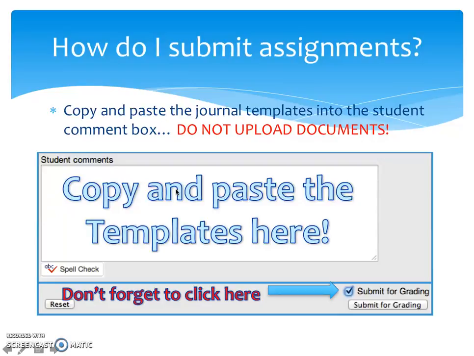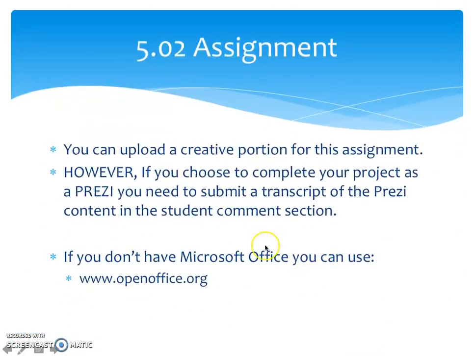So once you're ready to submit those assignments, you've completed the template that we talked about, you're going to copy and paste them in the student comment area. Please do not upload documents. They get lost, they're not there, it's a lot more work. You're going to click the Submit for Grading button, and then you're going to click Submit for Grading again. Make sure you click the Submit for Grading button, otherwise I won't see it and it won't be turned in to me.